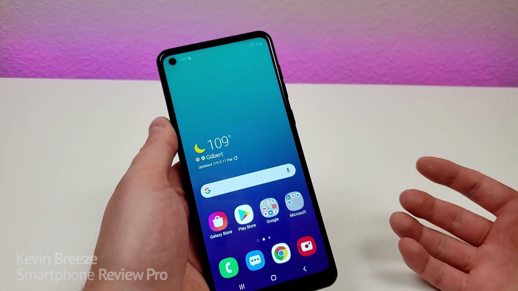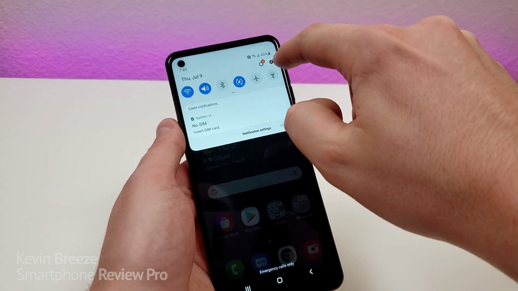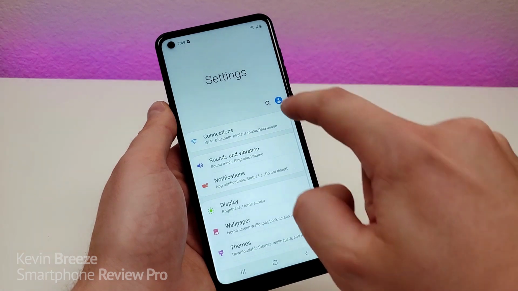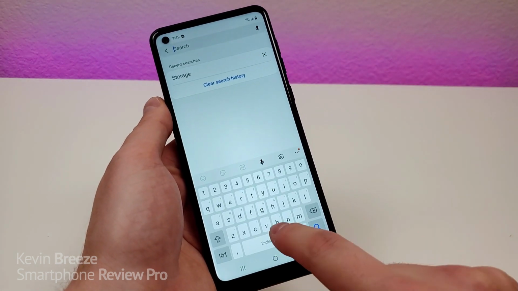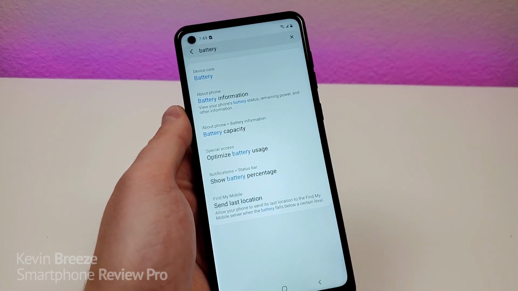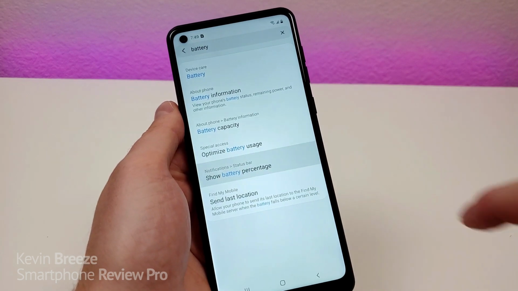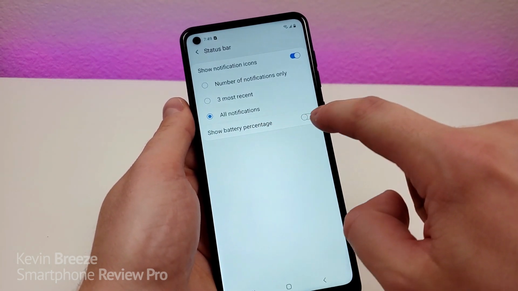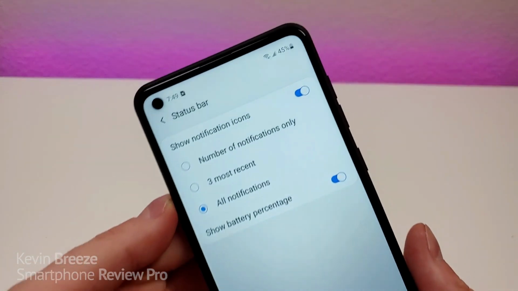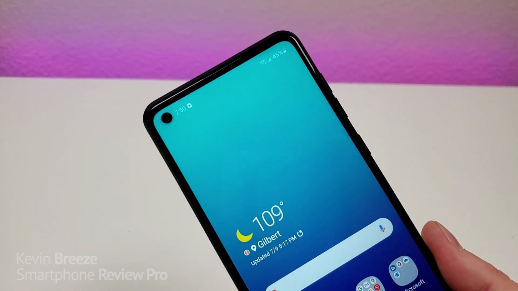So to get the battery percentage up here at all times, pull down the shade, go to the settings gear, then go to search, type in battery, and you'll see that we have a variety of different options here. So you're going to go to show battery percentage and then tap on show battery percentage. And now you can see it in the upper right corner. So that's definitely very nice to have.